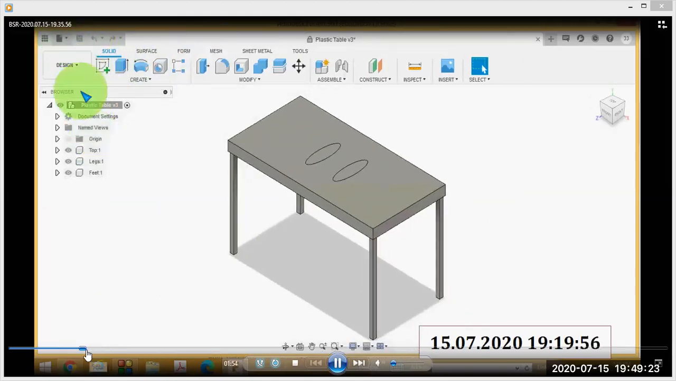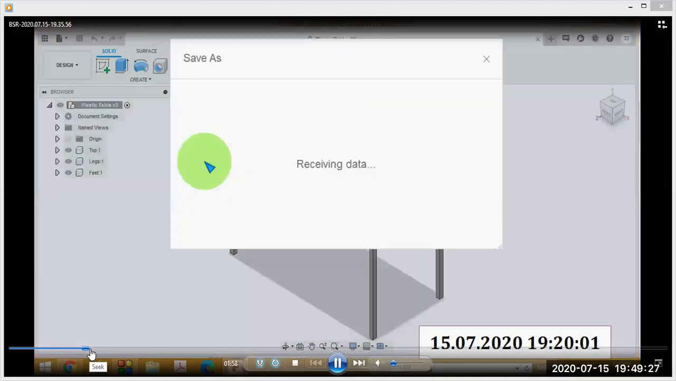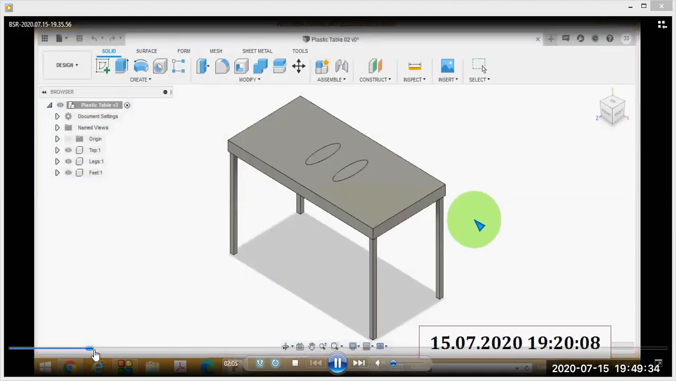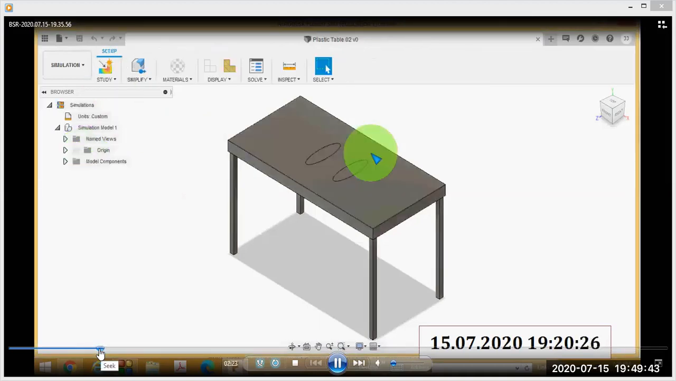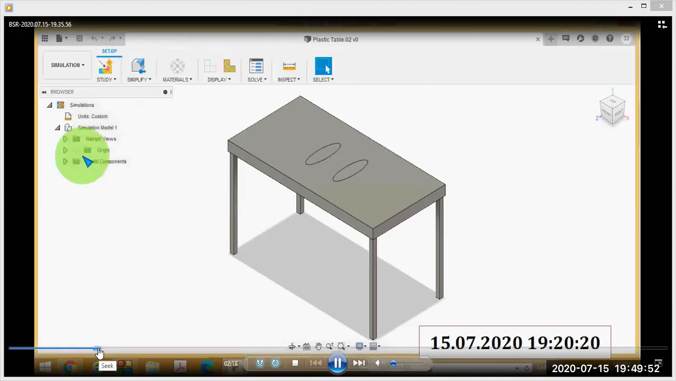So this is the plastic table. Then I will save this. That is the next step. Save this, and I will change the name to plastic table 2. Then I will change the workspace into the simulation workspace. I will click on the design workspace, and I will click on the simulation workspace. You can see your workspace is changed into the simulation workspace.